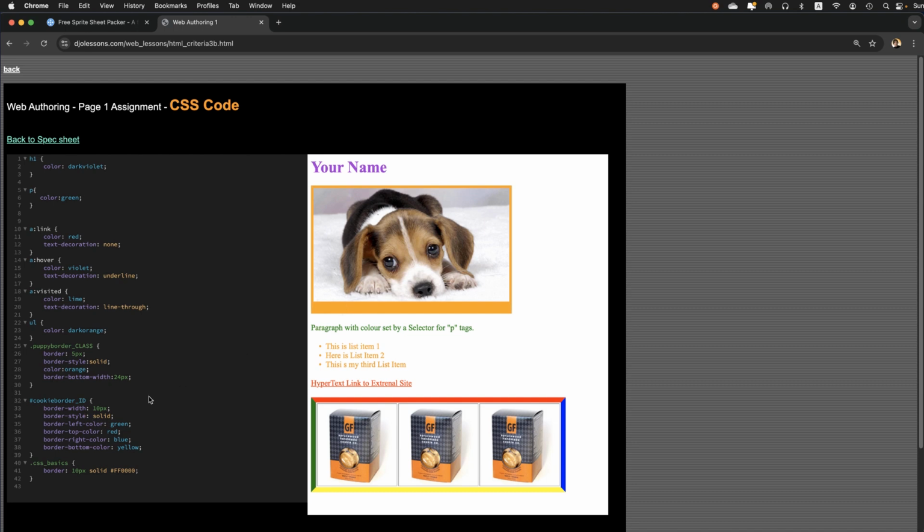Similar properties for what I called the cookie border ID. So I've applied this as an ID, so this starts with a hashtag. This one I use a border width to declare the 10 pixels. Border style again, solid. And then specifically addressing each side of the border, so you see border left color, border top color, border right color, and border bottom color. And I've just addressed them with some simple color definitions here.